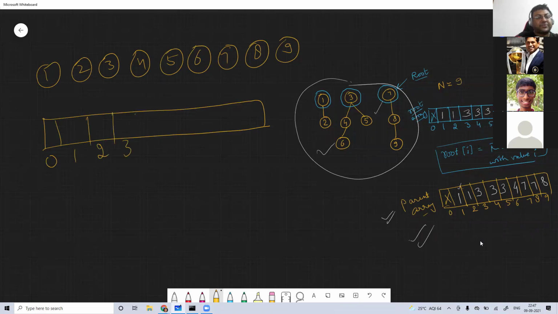Initially, when none of them are connected, the parent array is 1 to 9. So each element will be its own parent. Yes. That is why this data structure is called disjoint sets. Right now every node is a disjoint set, independent right now. So it is 1, 2, 3, 4, 5, 6, 7, 8, 9.